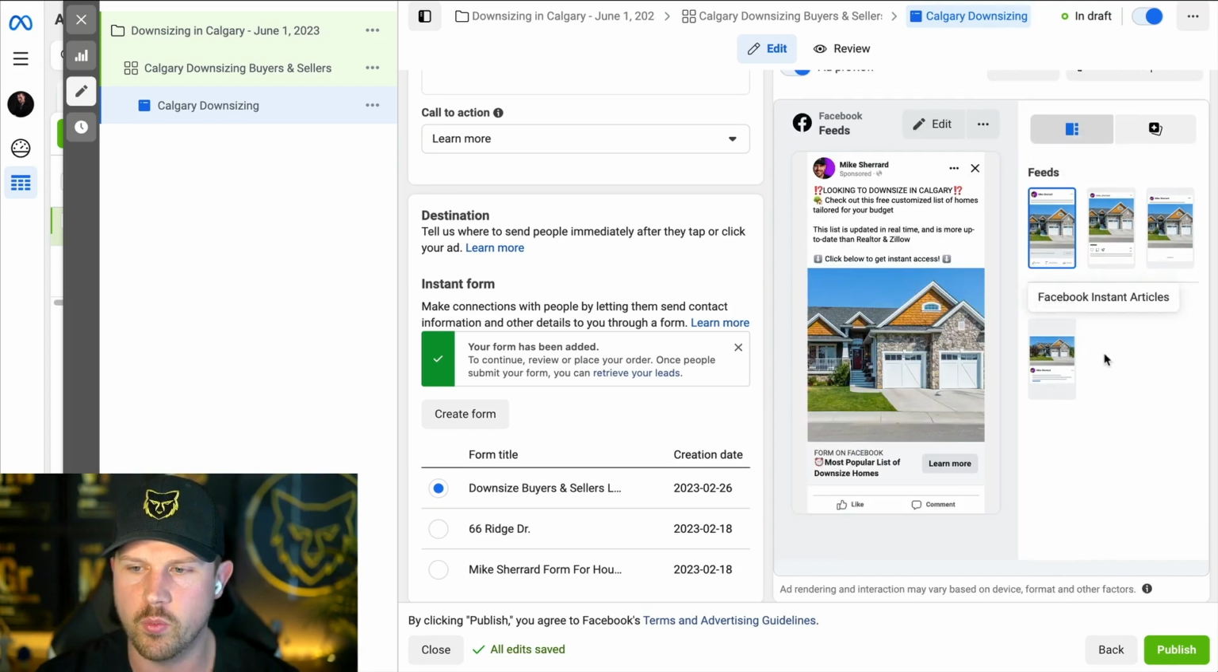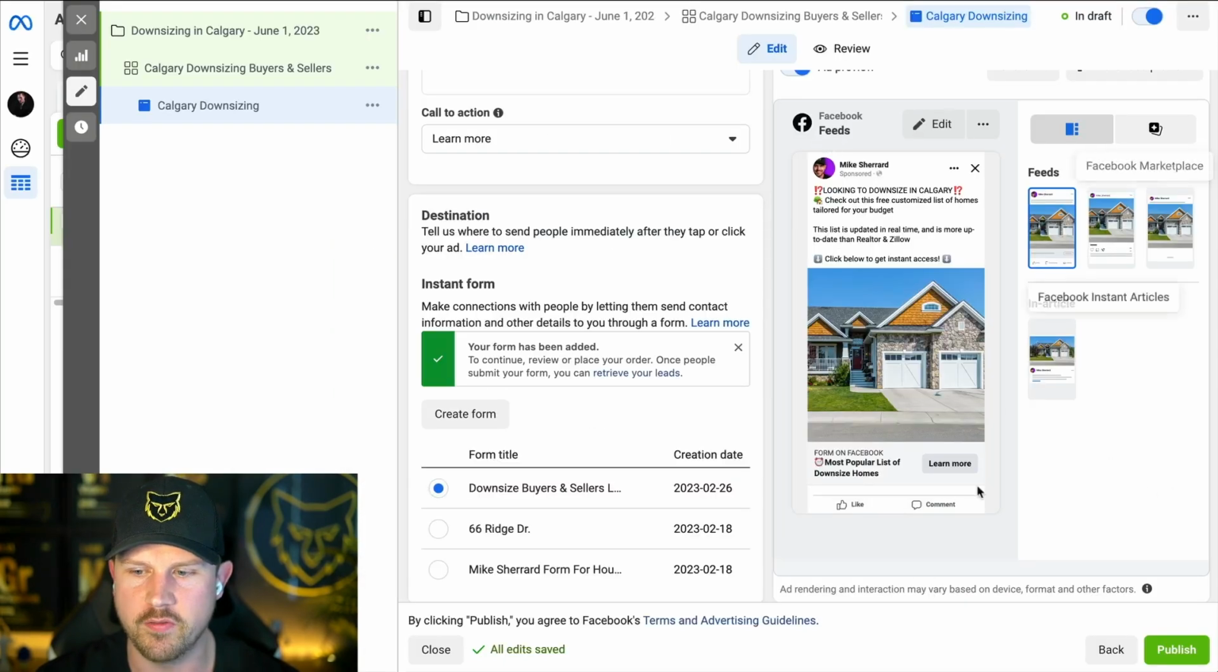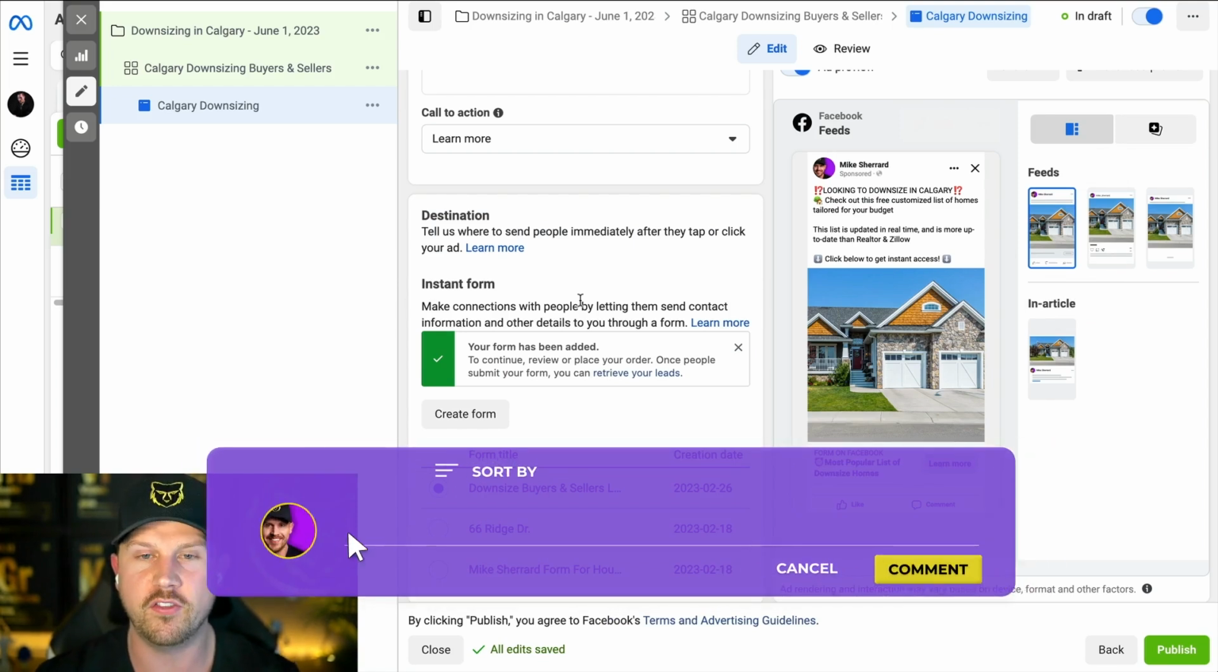Now, typically I would have actually removed this, so I apologize. You just go back into the ad set and remove everything except for Facebook feed, Instagram feed, and Facebook Marketplace, and then you click publish. And as you can see here, you can put in different information. I'm not going to include that just because it's my tax information on a different sort of thing, but that is your Facebook ad.